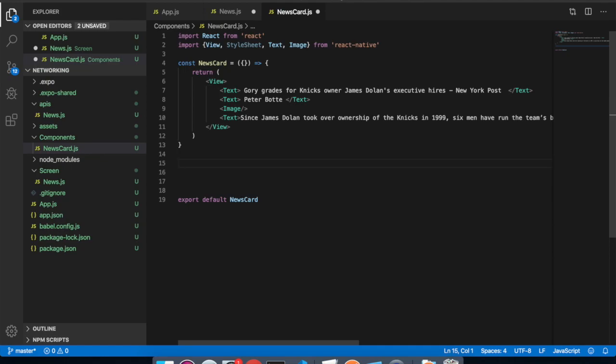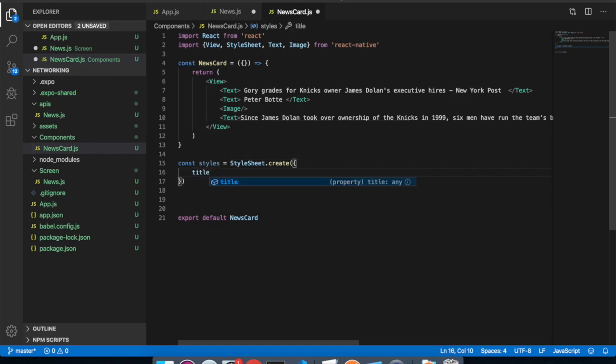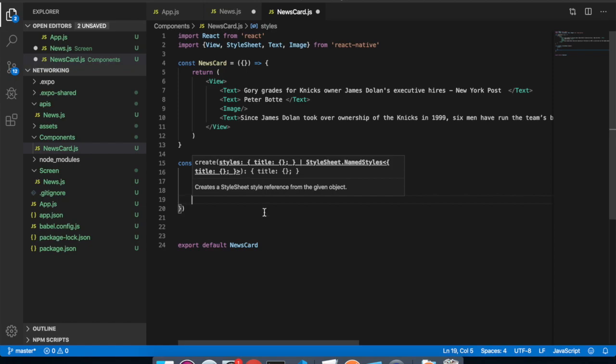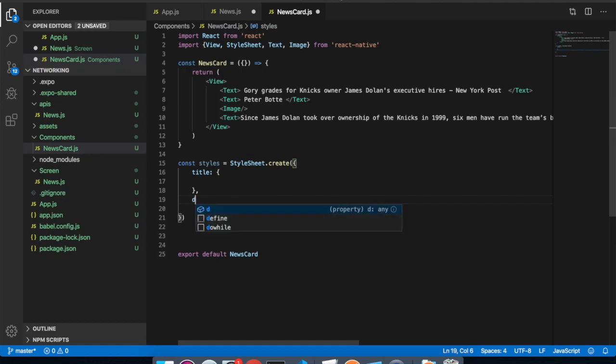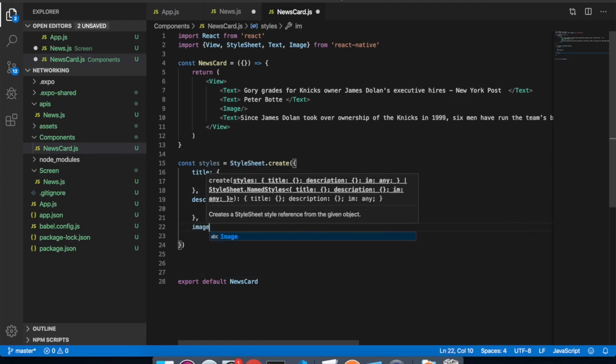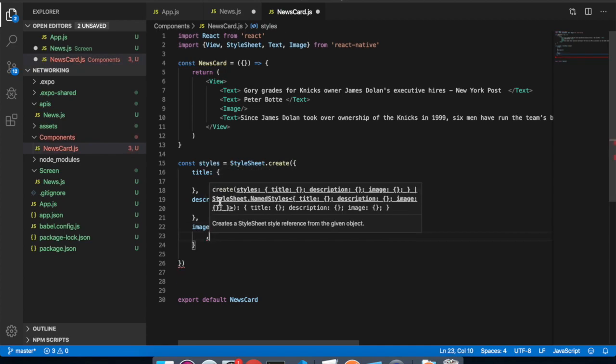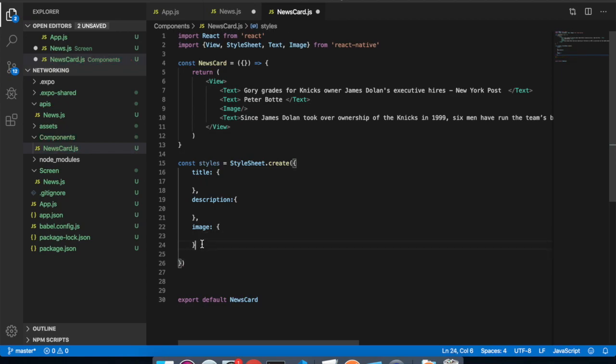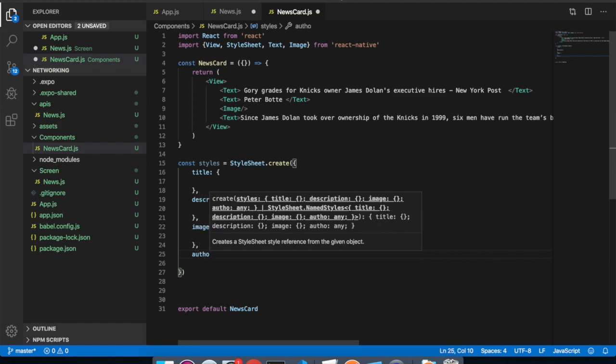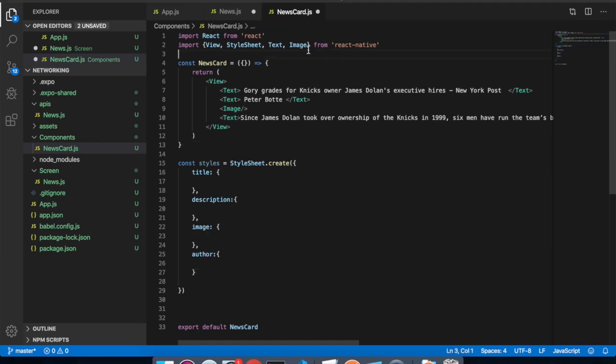Now let's add a constant for style. const styles equals StyleSheet.create. What we have is this title, so title, then we would have this description, then we have image, then we have author.